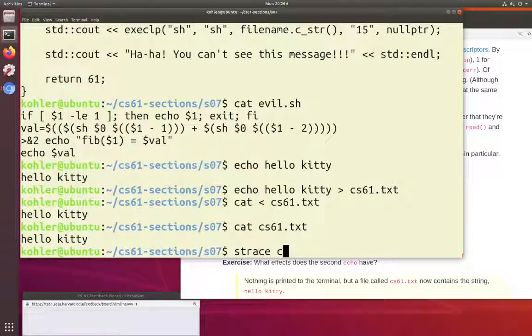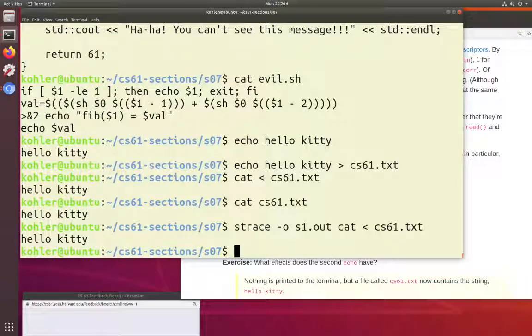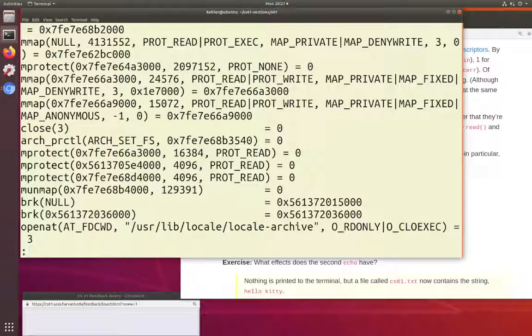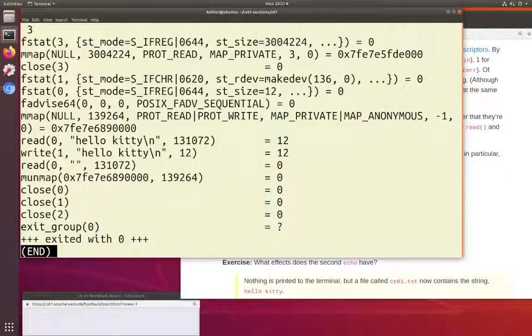So I'm going to strace into s1.out cat with input from cs61.txt, and I'm going to strace into s2.out cat cs61.txt. And we'll look at s1.out first. It's a relatively short strace. There's the end of the strace.